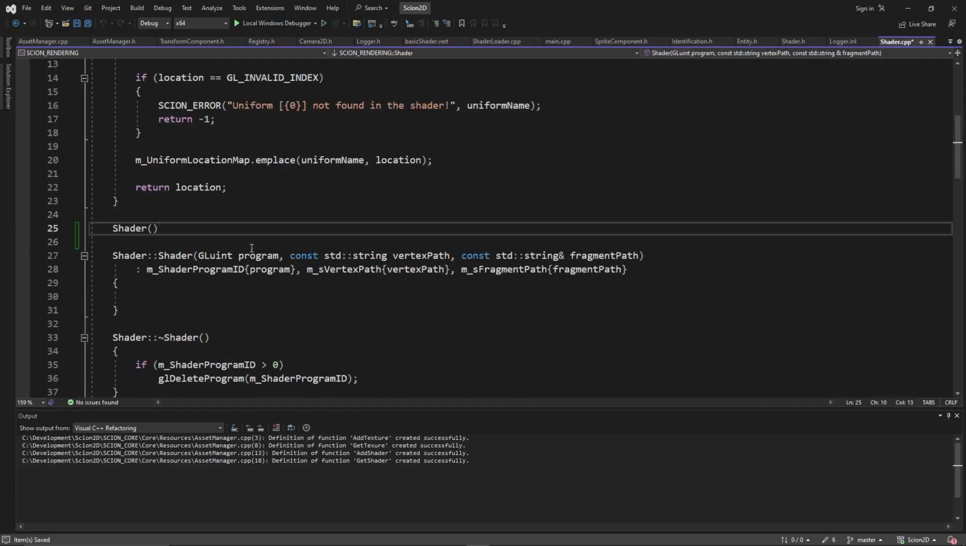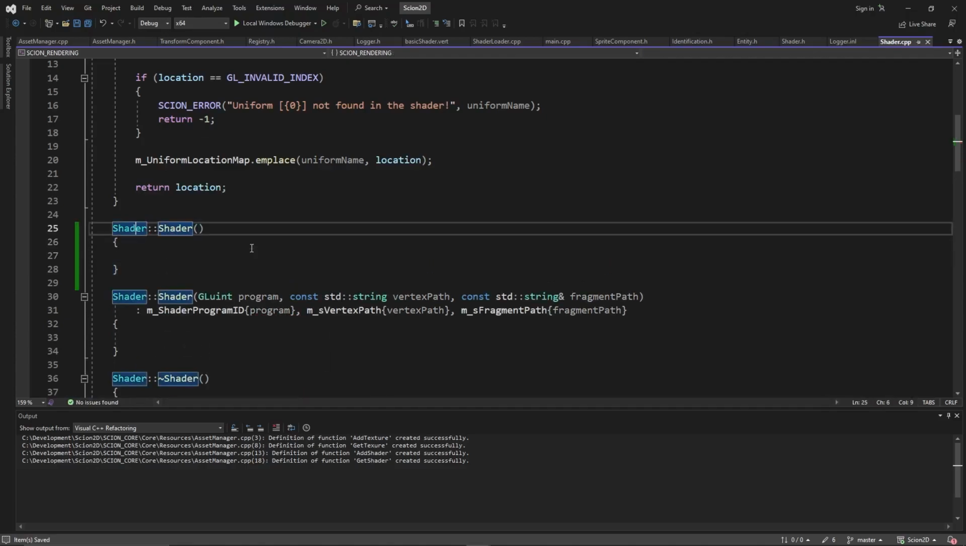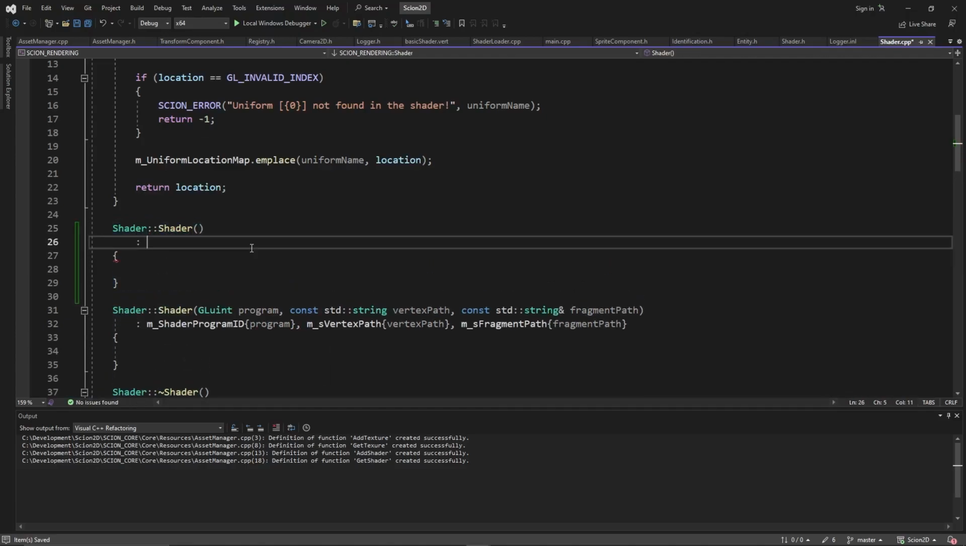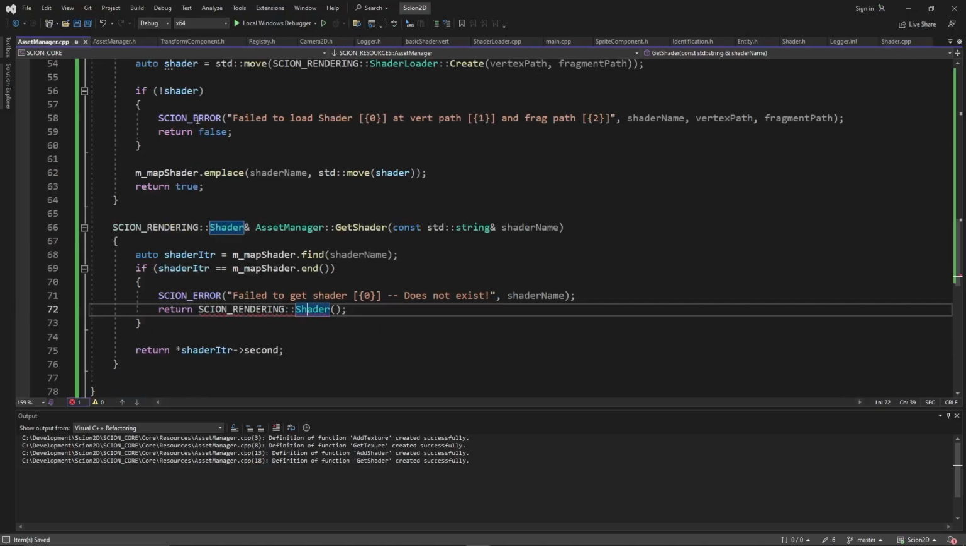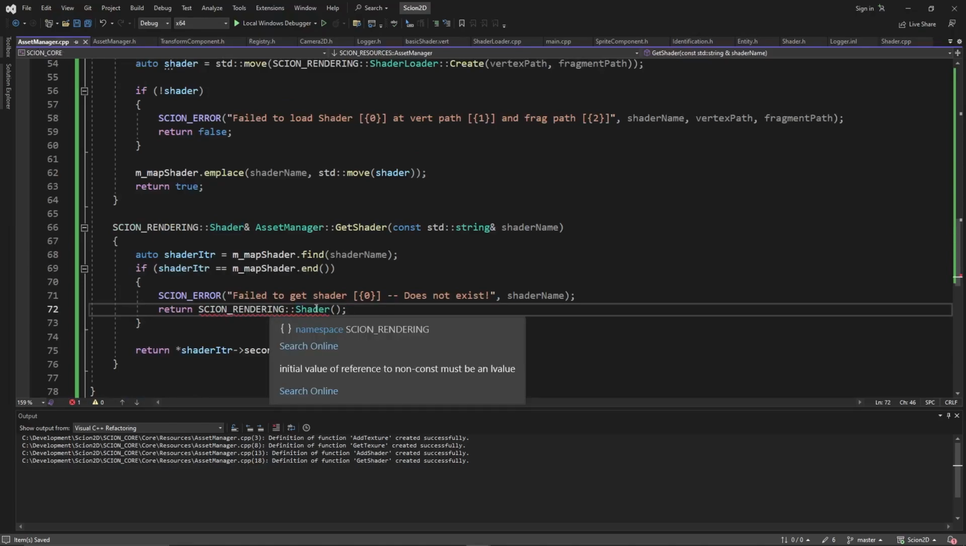And we'll just put that here. And this shader will just be the other shader, and we'll just say 0, empty, empty. Cool, that should work now. Go back here. Still not happy.